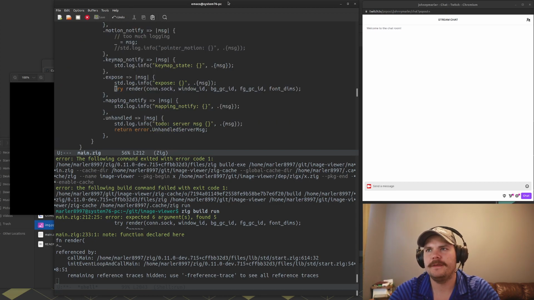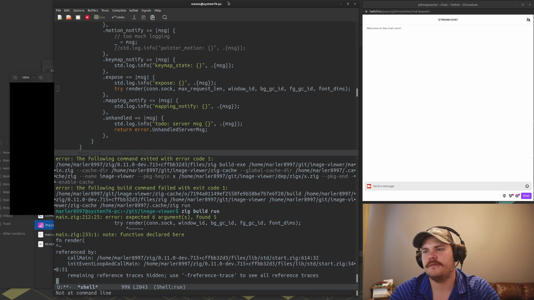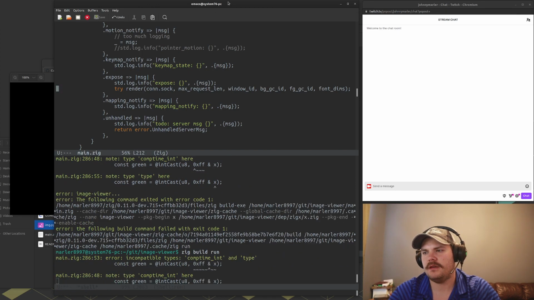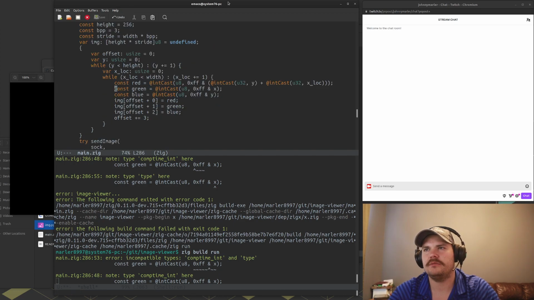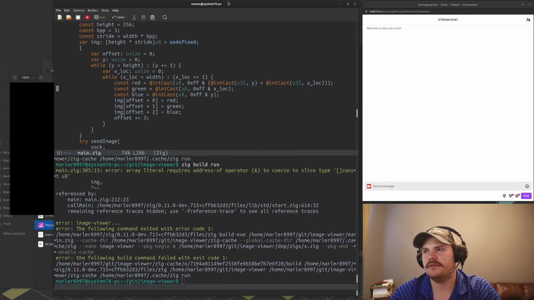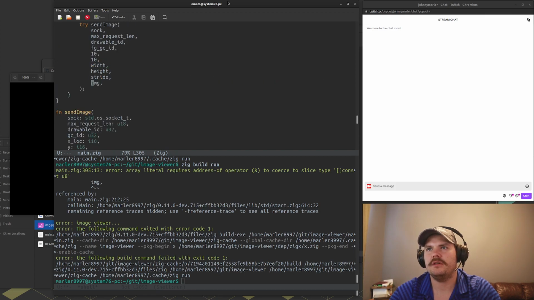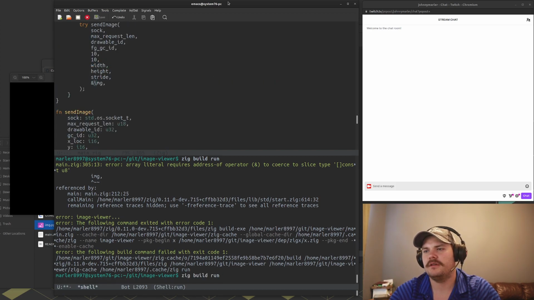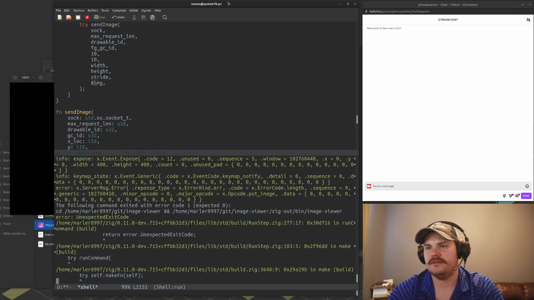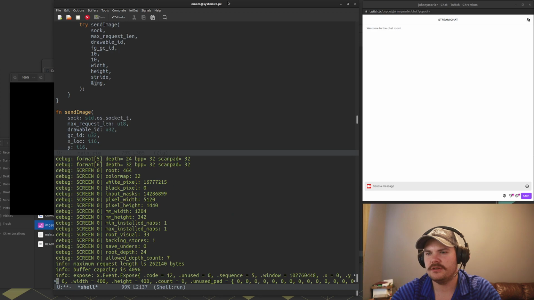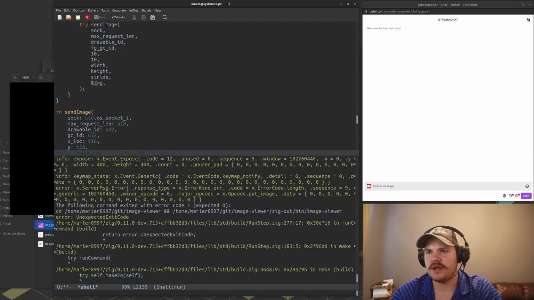Okay, so now we've got to actually pass in our max request len. Okay, and 286. What's wrong here? Comptime int. That's just that. Okay, and then image needs to be ampersanded. Okay, so we ran and then we crashed. Why did we crash?